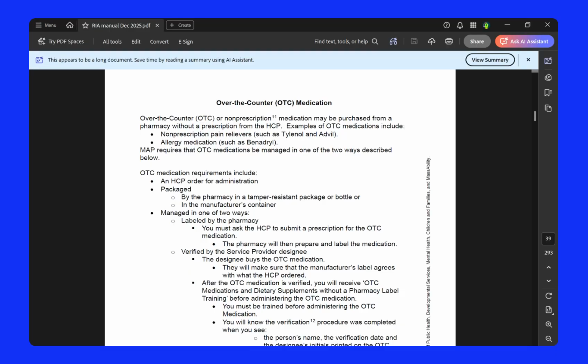MAP requires that over-the-counter medications be managed in one of two ways. It may require a healthcare provider order for administration, being packaged by the pharmacy in a tamper-resistant package or bottle, or in the manufacturer's container. Managed in one of two ways. Either it's labeled by the pharmacy, where you ask the pharmacy or the healthcare provider to submit a prescription to the pharmacy for the over-the-counter medication, and then the pharmacy will prepare it and label the medication.